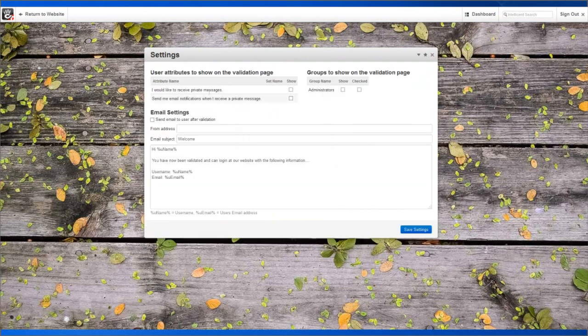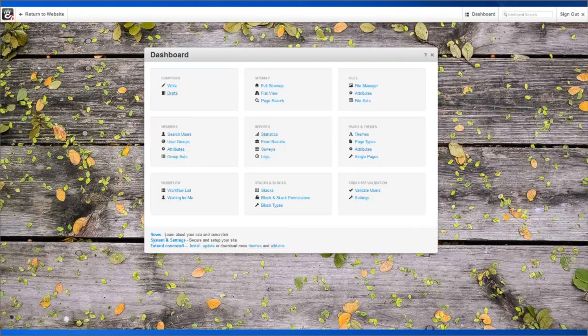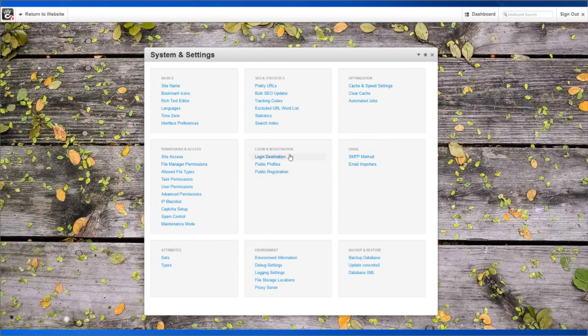In the top left section, we can see and set which user attributes we want to see on the validation page. In the right section, we can set which user groups we want to add validated users to. And down below, we can set up the validation receipt that will be sent to the user when validation is complete. But before we continue to set up the validation system, we need to activate user registration in Concrete5.